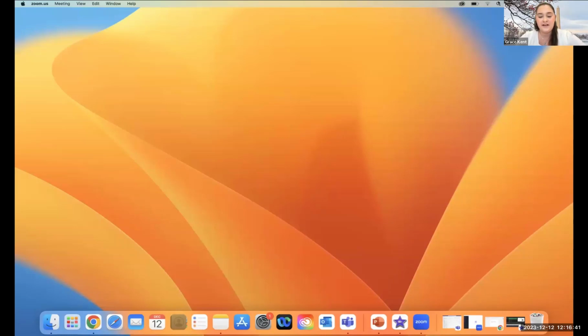So the way to find that, if iMovie is not already downloaded onto your desktop, what you're going to do is you're going to go to the Spotlight search. And the Spotlight search is a feature of Mac, and you'll find the little magnifying glass at the top right hand of your screen.